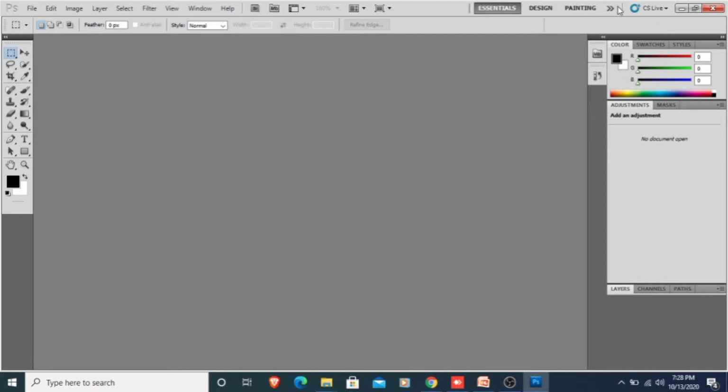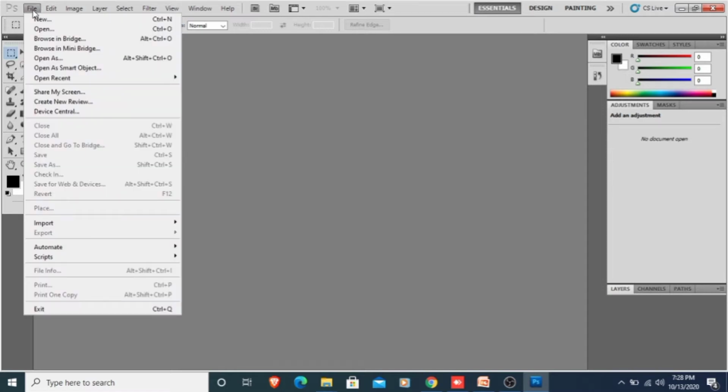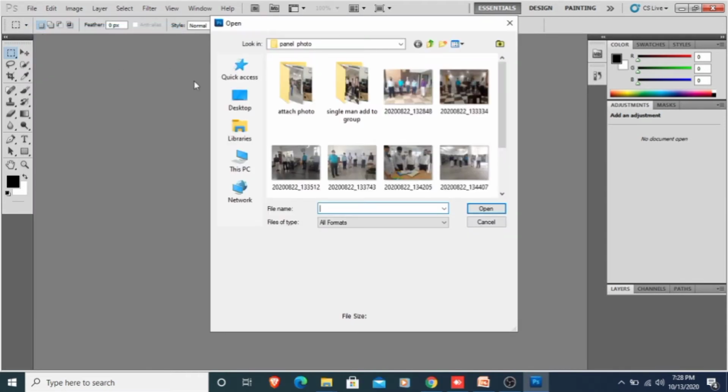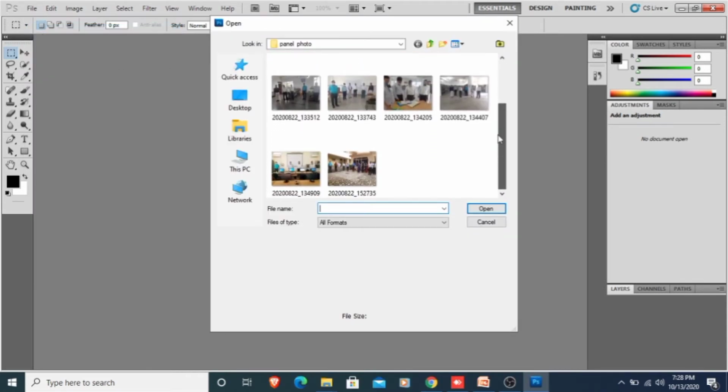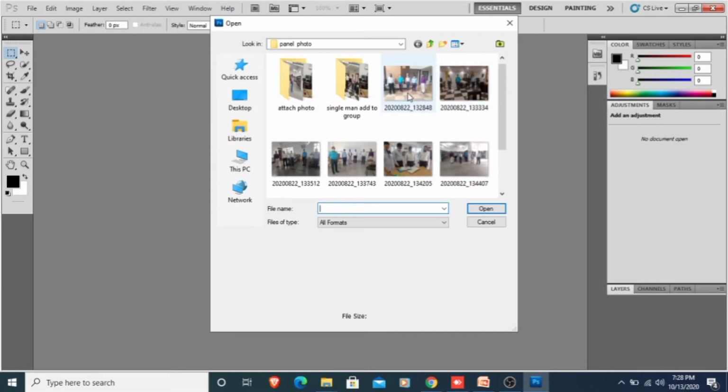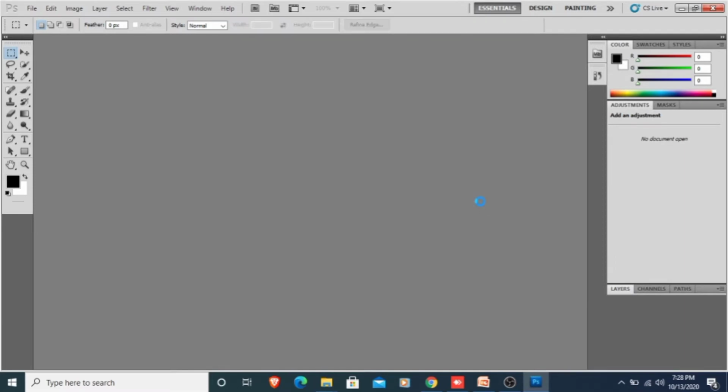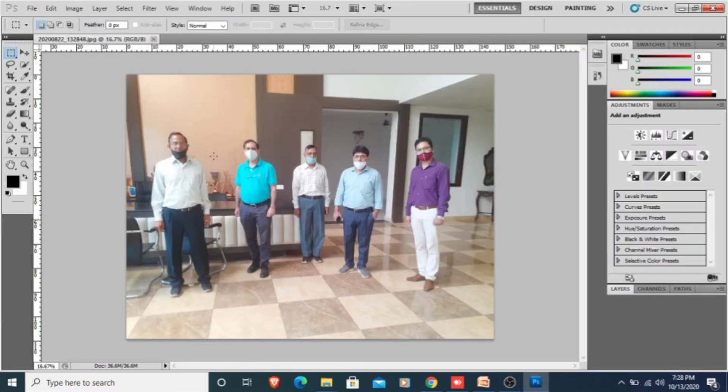For that we have to take an image, and we know how to open a new image. First we click on the File option, select the Open button, and choose any image whose size we want to enlarge. Select the image and click on the Open button. Here you see an image on your screen. To increase the size of your image, you have to follow these steps.